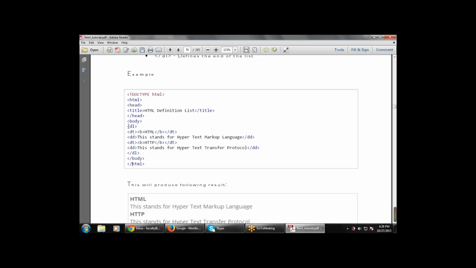So this is the DL tag that will be used to represent the definition list. Then there is a DT, and then there is a DD. DT is a definition term, that is a heading. Then DD is the data definition, that means the explanation of the term, the definition of the heading. Then DT, then again DD, then the closing of the DL.